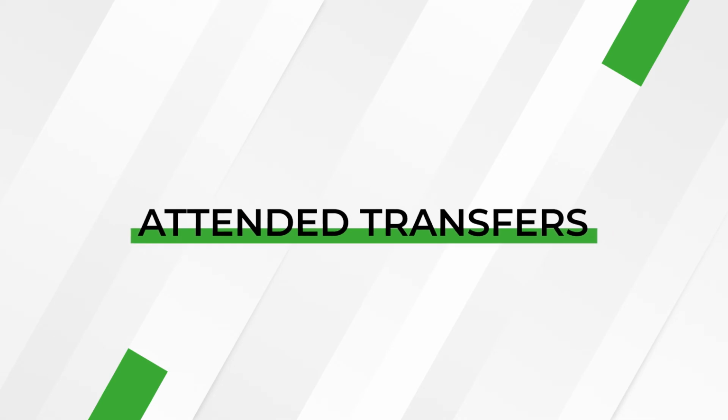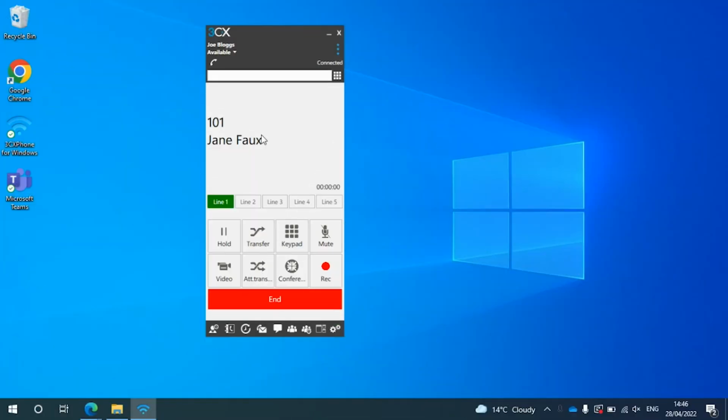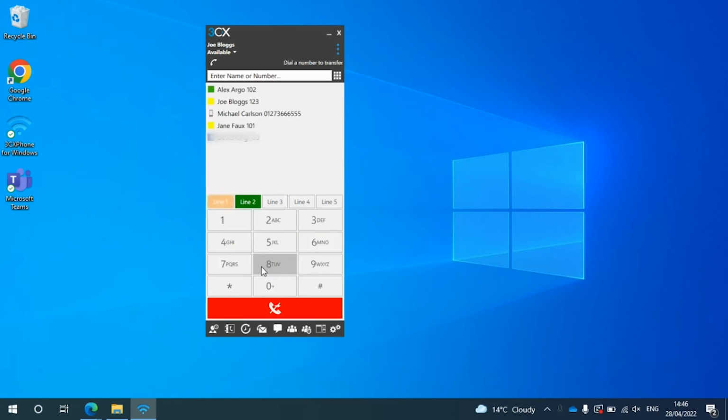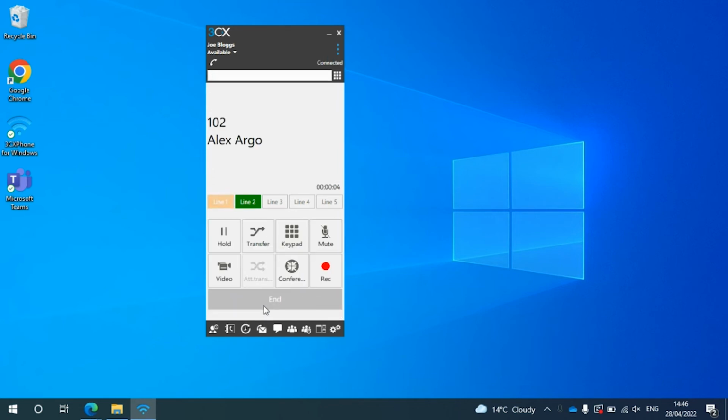An attended transfer is one which allows you to speak to the extension you are transferring the call to before you make the connection. To make an attended transfer, press the button marked ATT Transfer, located just below the Standard Transfer button. Then dial the extension you wish to transfer the call to. You can then speak to the extension you are transferring the call to. If they are ready to accept the call, you can press the Standard Transfer button and complete the transfer. It is then safe for you to disconnect your side of the call.